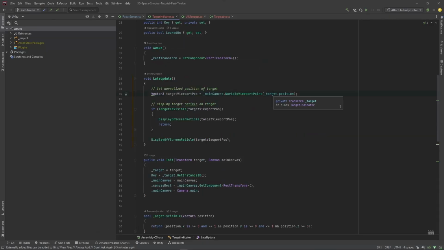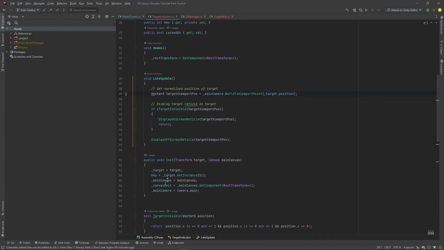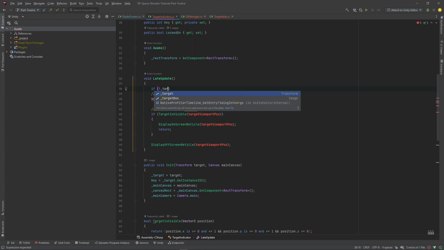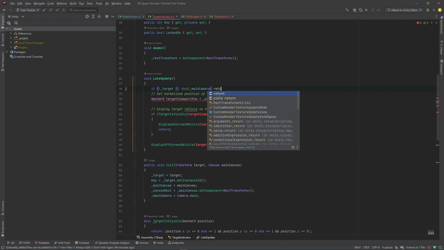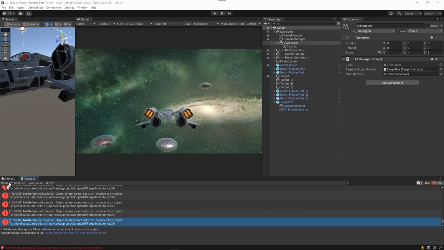So I'm not sure whether target is null or main camera is null. Probably main camera, because we might not have called an init before this late update starts happening. So I think what I'm going to do here is I'm just going to say if not target or not main camera, return. And I will clear those errors.